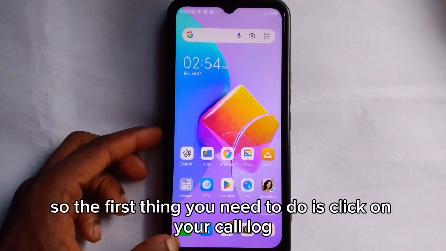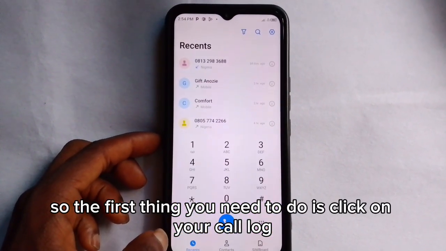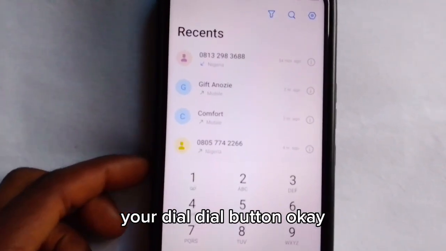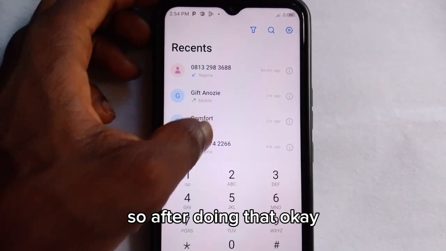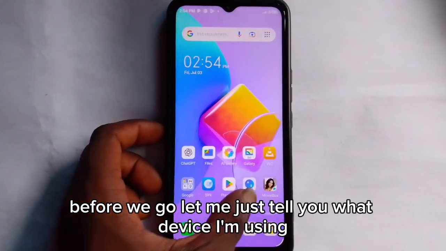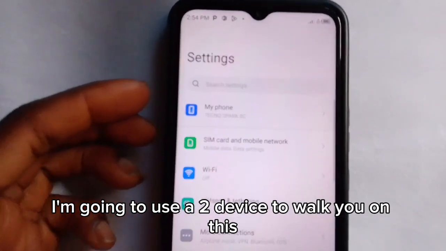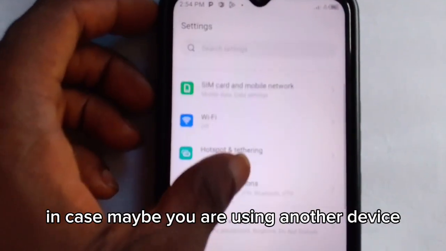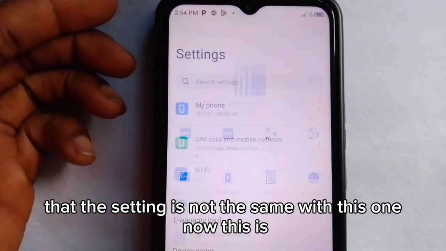So the first thing you need to do is click on your call log, your dial button. After doing that, I'm going to show you the device that I'm using to set this. Before we go, let me just tell you what device I'm using. I'm going to use two devices to walk you through this, in case you are using another device where the setting is not the same as this one.